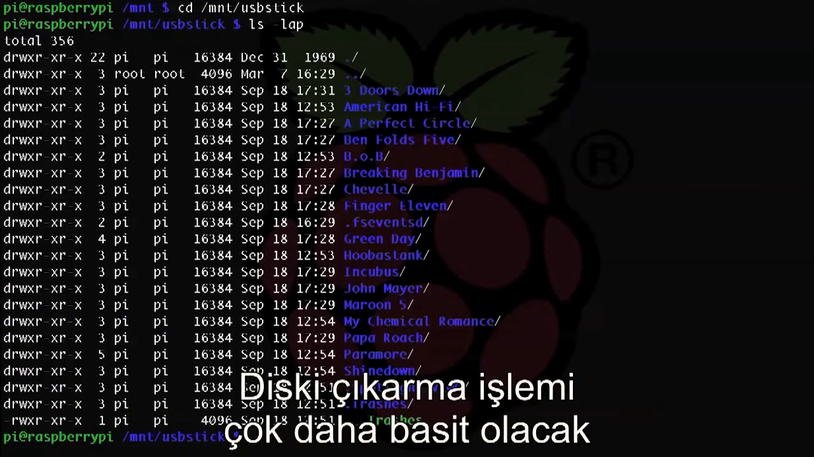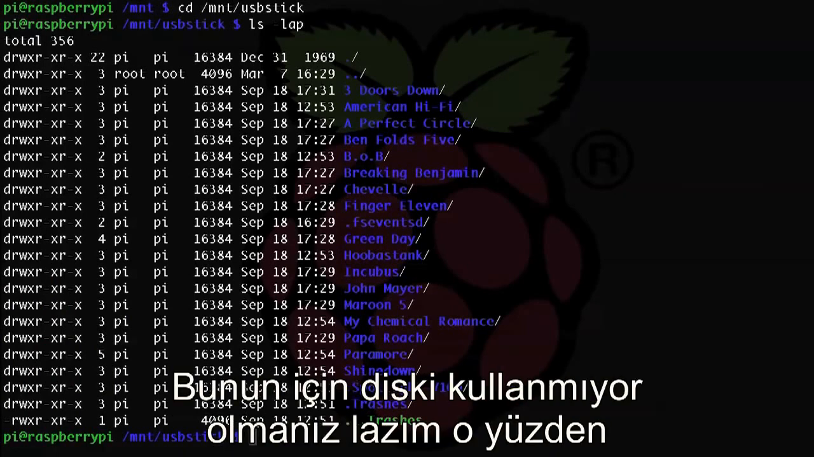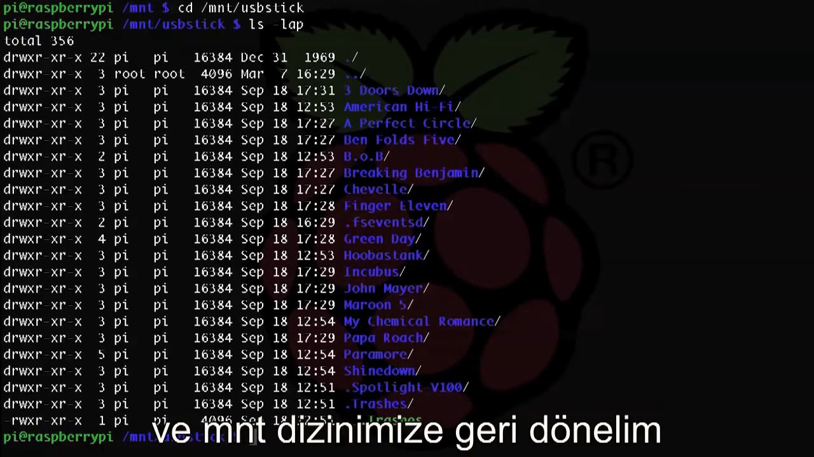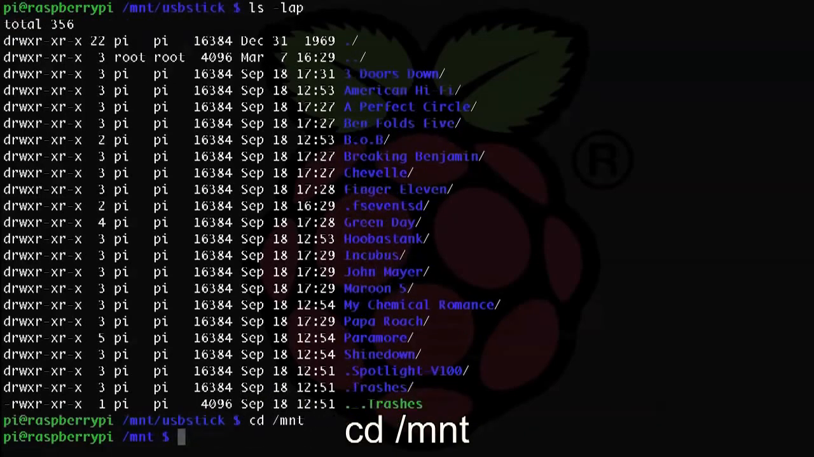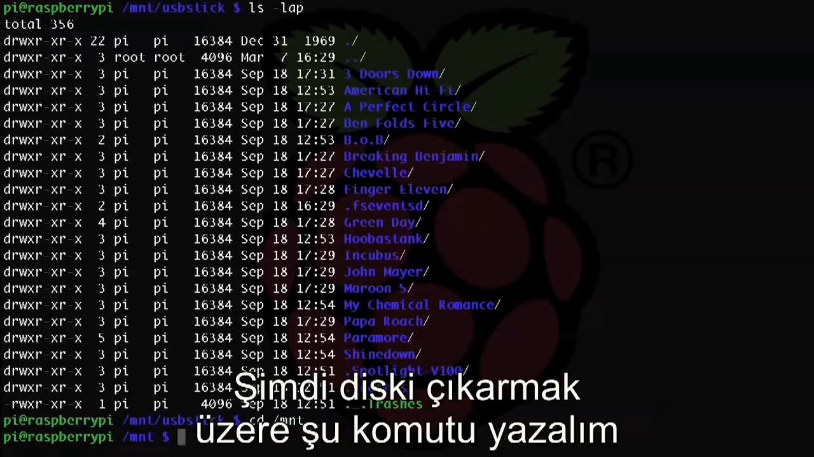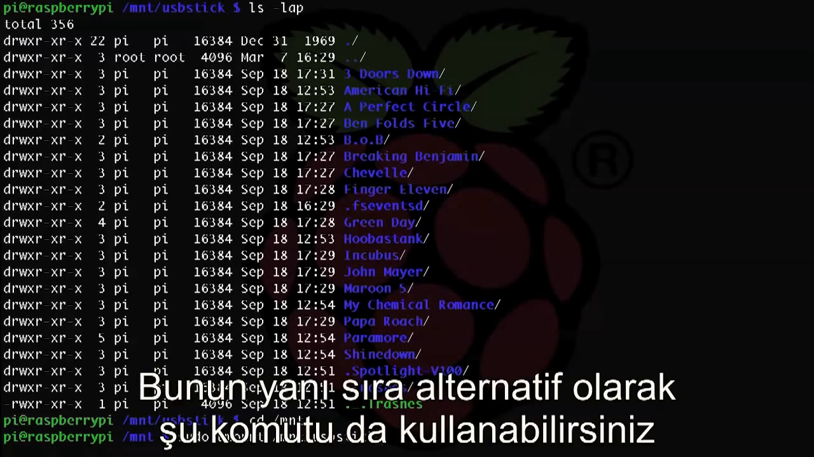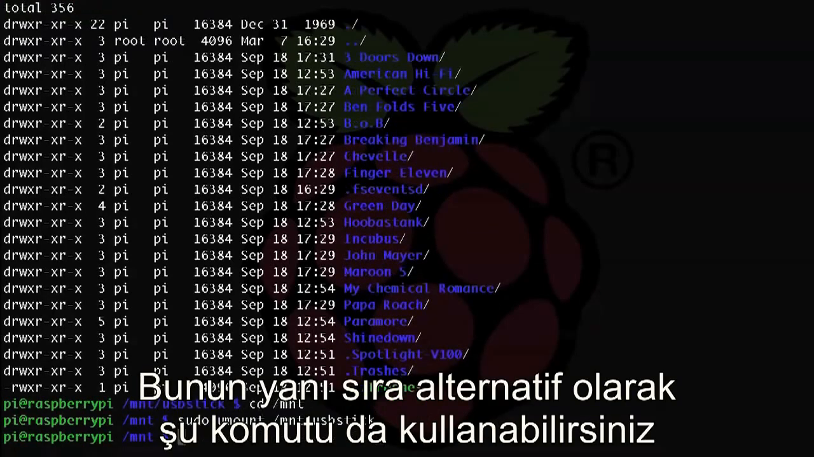Well, when you're done with the drive, unmounting is even easier. In order to unmount a drive, you must not be currently accessing it. So we need to get out of this directory and get out of the mount point location. So let's go back to /mnt using cd /mnt. And now we can unmount this thumb drive using umount. So don't type unmount, type umount, and then /mnt/usbstick.